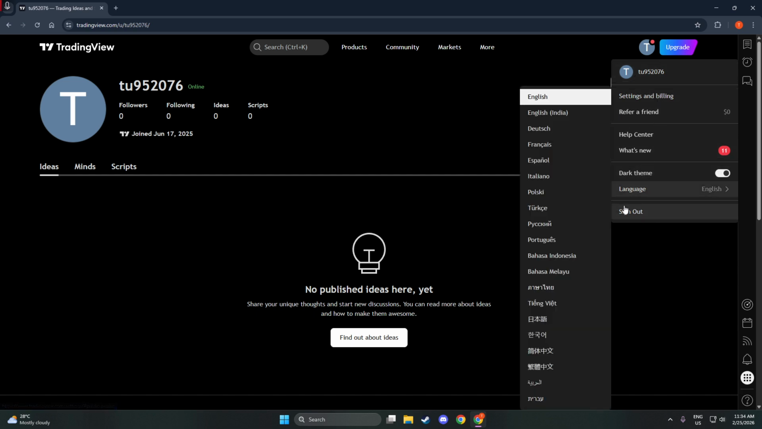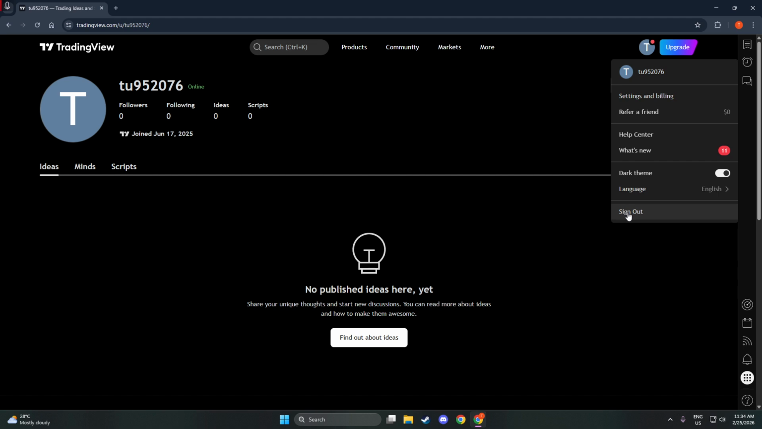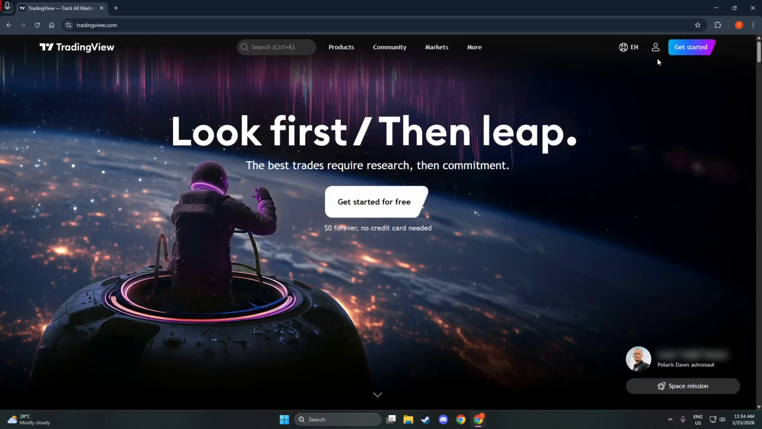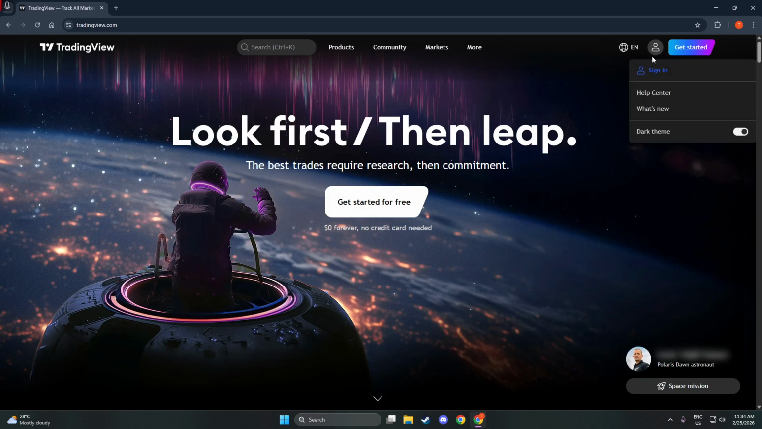As soon as you click it, TradingView will end your current session on that browser. You'll usually be taken back to the sign-in page or the home page. Your saved charts, watch lists, and layouts remain associated with your account and will be there the next time you log in. If you had multiple TradingView tabs open, they may update to reflect that you've signed out. This is normal and simply confirms that your session has ended.